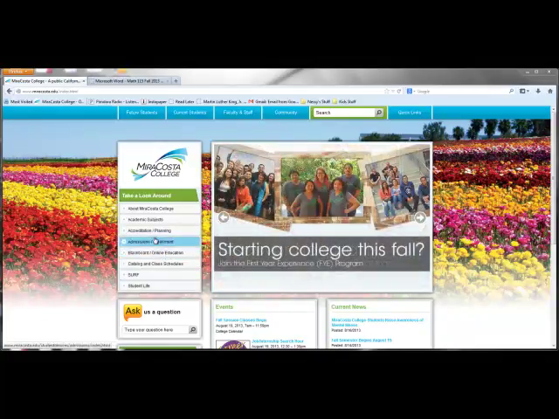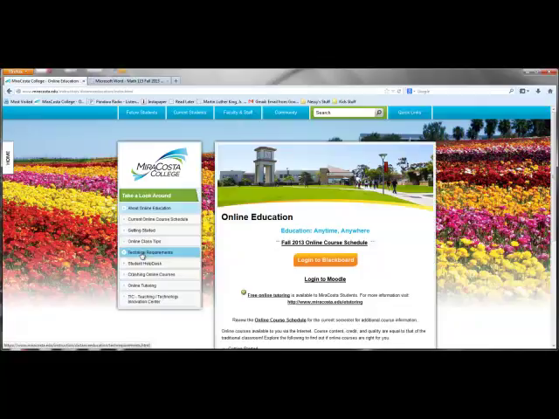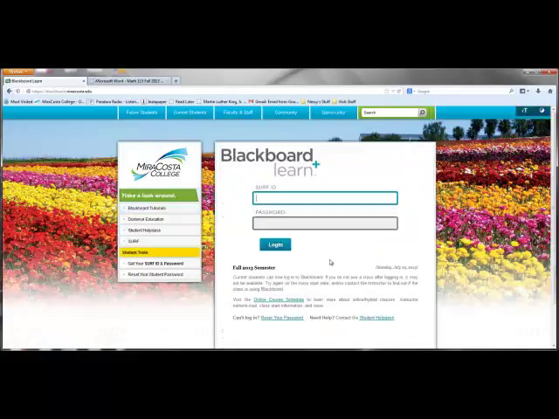So the first thing I'm going to do is go to our main college MiraCosta webpage. Down on the side is the Blackboard button. It says online education, and then there's a big orange button in the middle. Just click on that and it will get you ready to log into Blackboard. Enter your surf ID and then your password, and when you're ready you can log in.